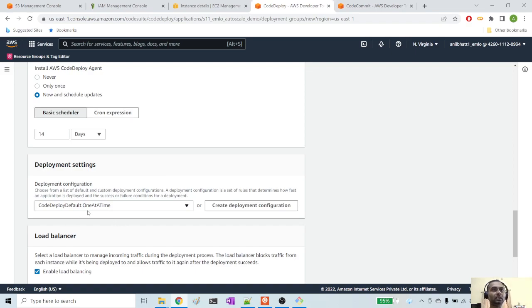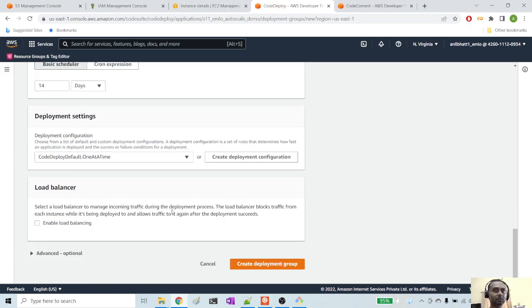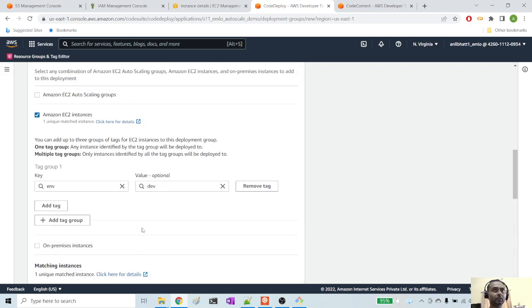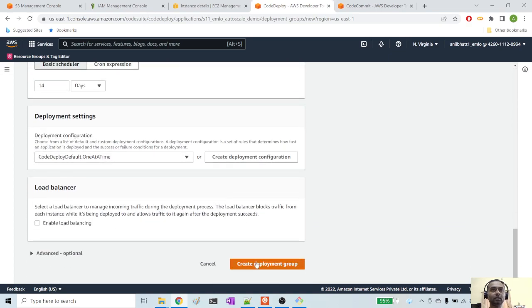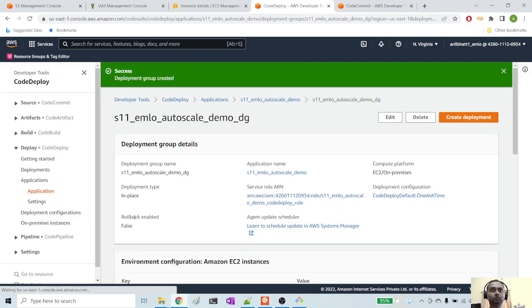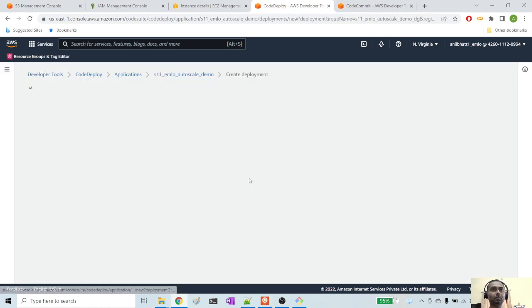So what we are indicating here is that we deploy our code change, or whatever application change we are making, to these instances one at a time. We are not enabling load balancing. And once this is done, let us create the deployment group. So our deployment group is ready. Next step is to create the deployment. Let us click on create deployment.